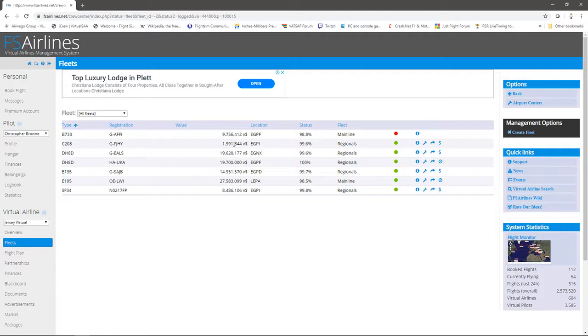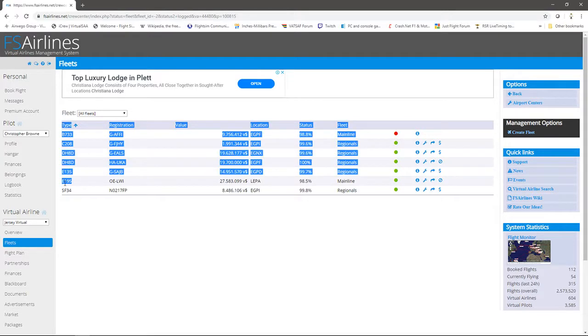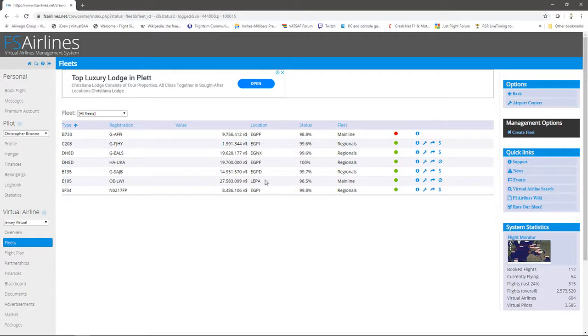There's a Cessna 208, which is currently where I am. There's two Dash 8s, one of which is East Midlands and the other one is in Glasgow. Then there's an Embraer 135, which is, no idea where that is, Inverness maybe. There's an Embraer E195, which I think is Barcelona. And there's the plane we're flying today, which is where I am.